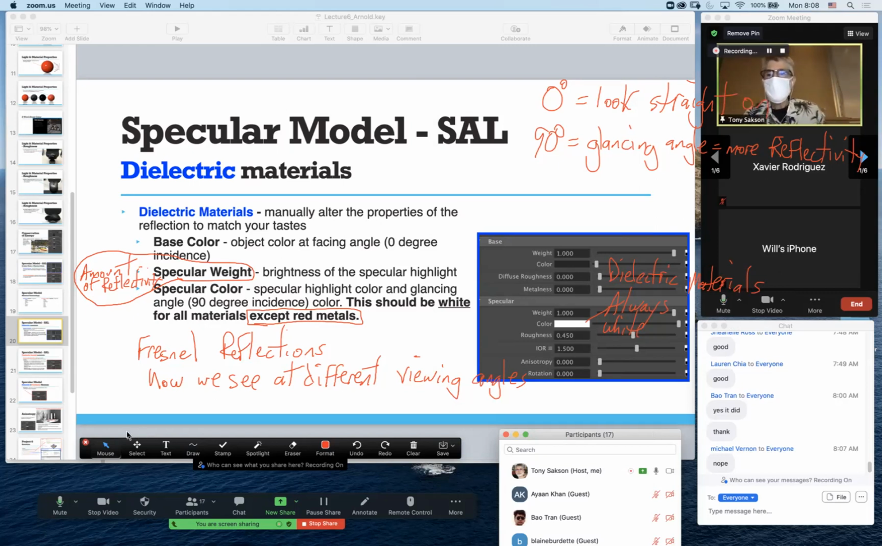All right, so base color, that's the color at 0 degree incidence, or facing, looking right at the camera. Now, we have diffuse roughness, but we generally don't use diffuse roughness because this makes your material look like it is powder coated. Most of our roughness is going to come from specular. We'll talk a little bit about that also when we get to it.